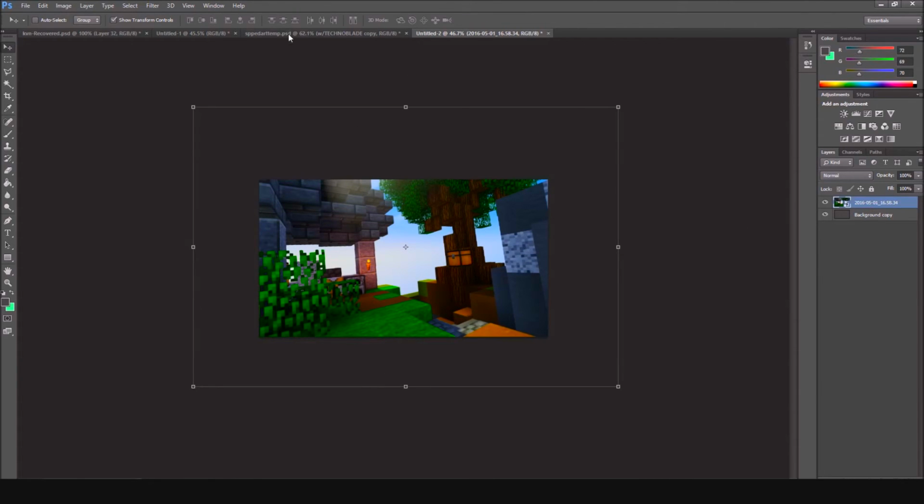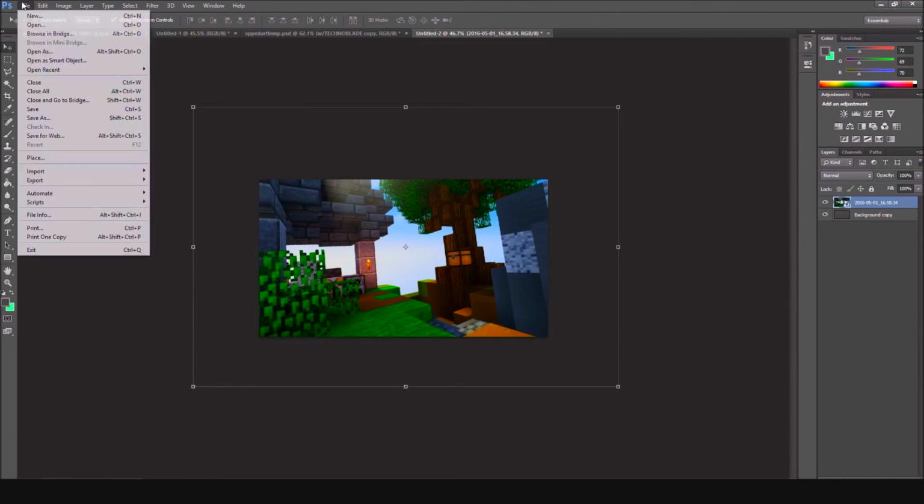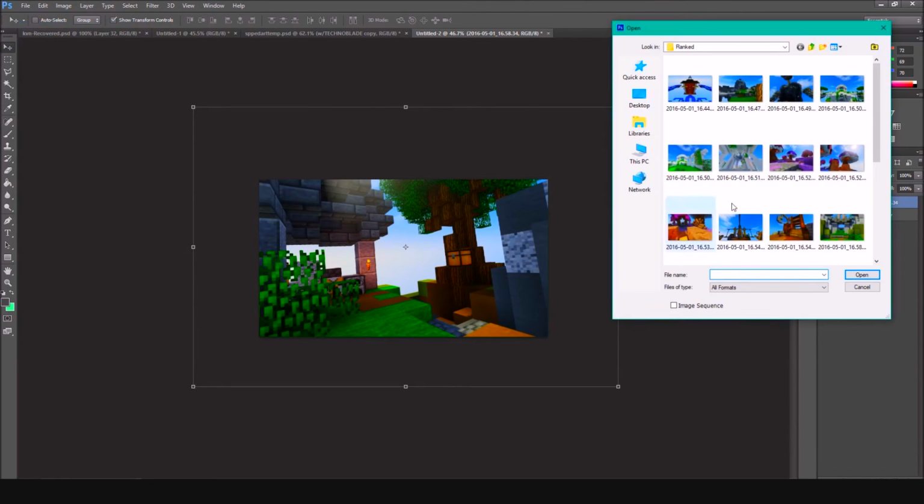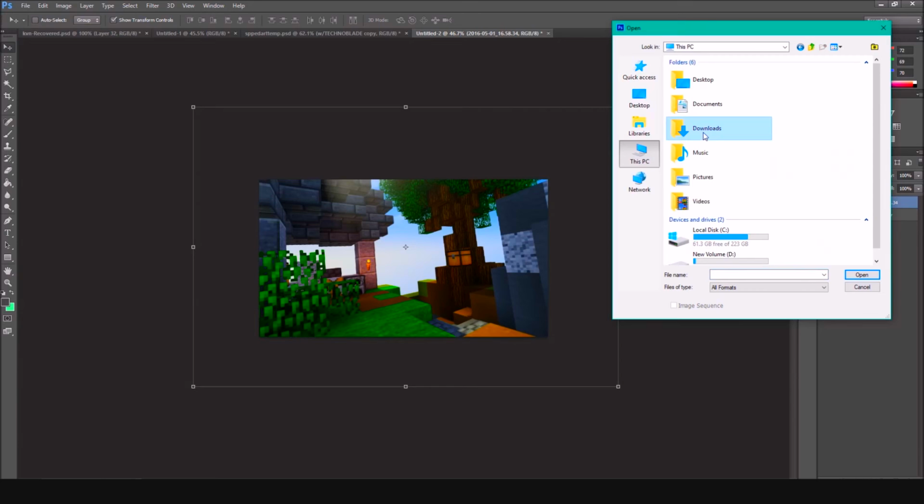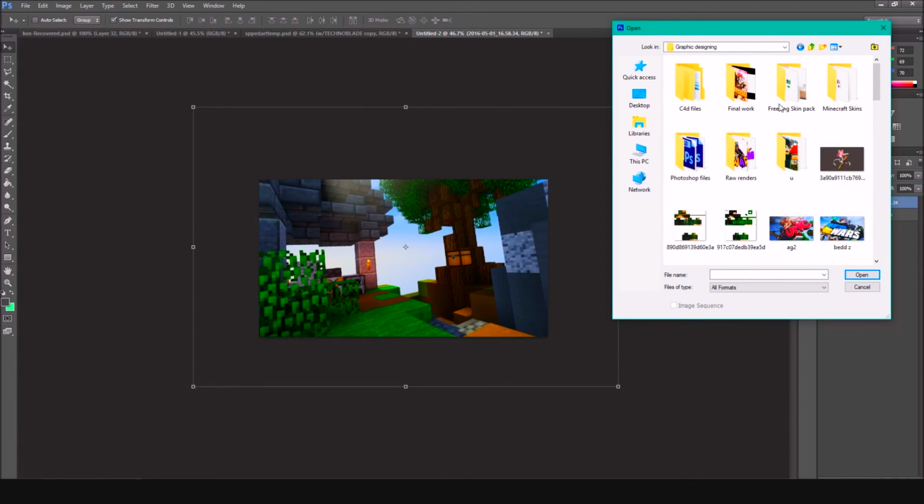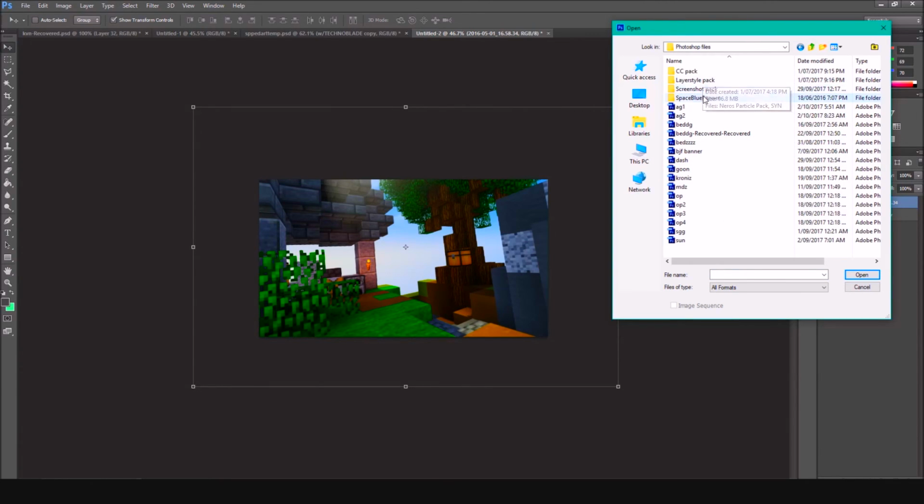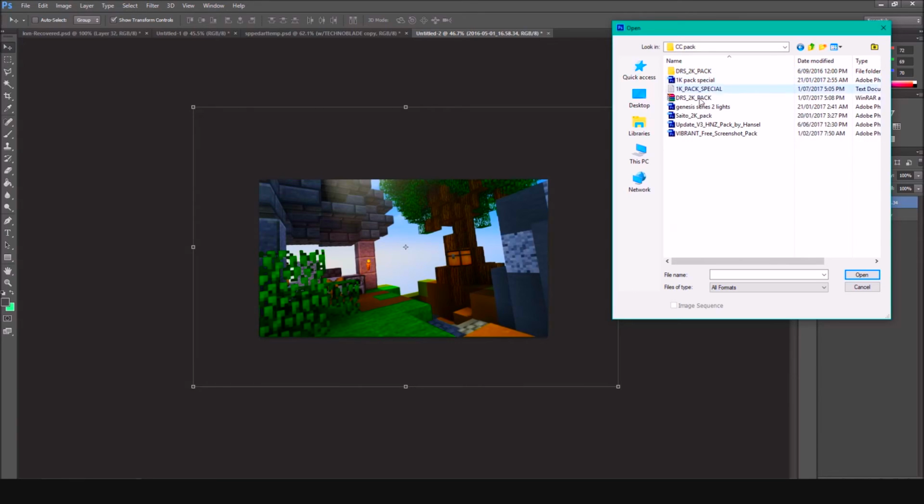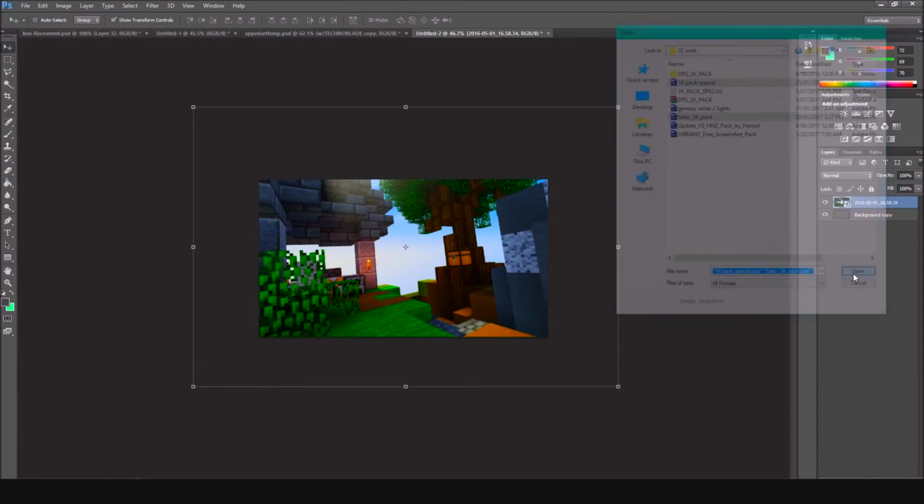So what you want to do now is open, and we're going to go back into the Photoshop file. As you can see, I have CC packs. Now some of these packs are private, some of them are free. So we're going to go into Saito pack and the 1K special. I'm going to link all these packs down in the description below. You guys can get it.